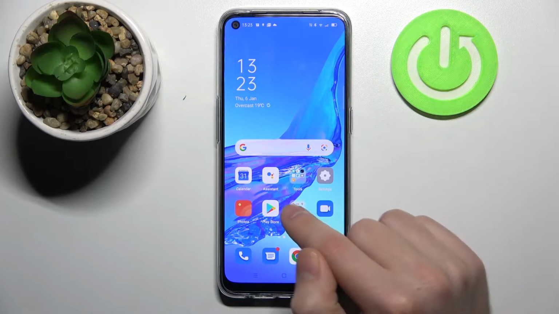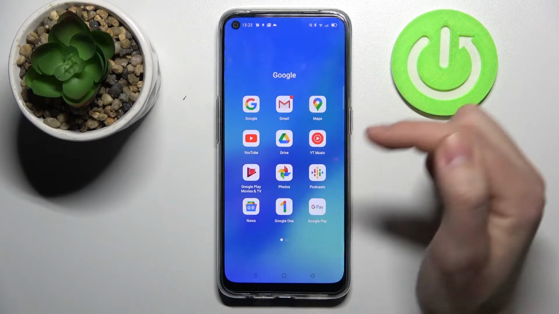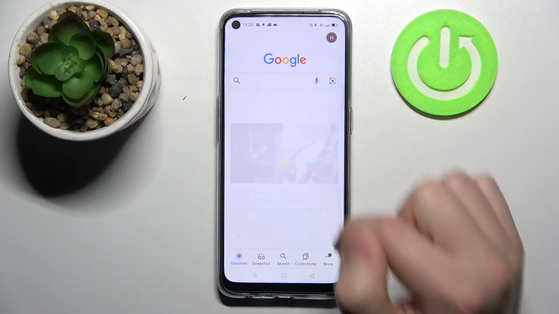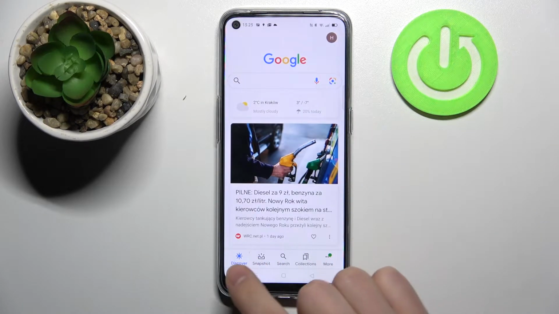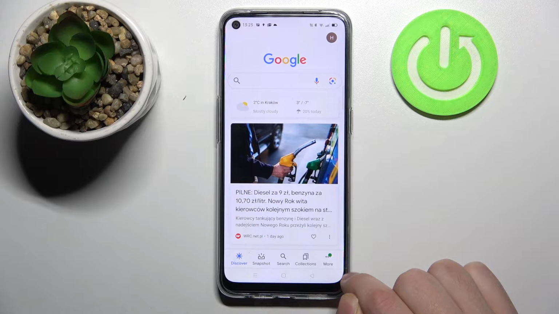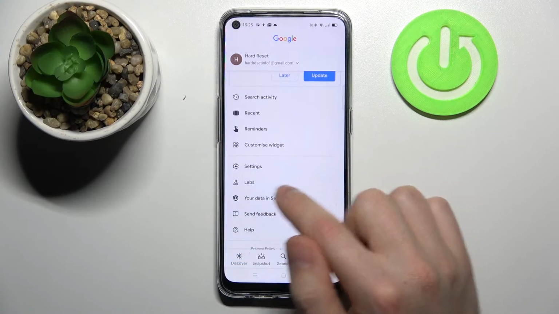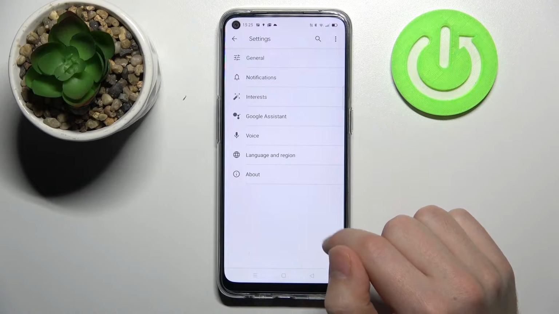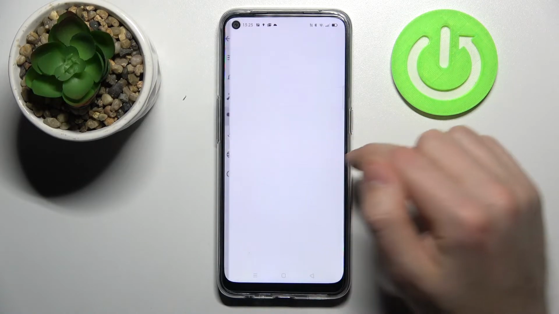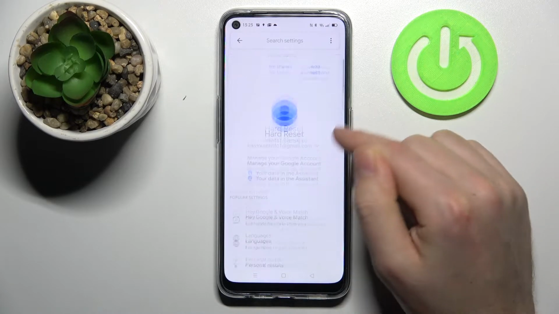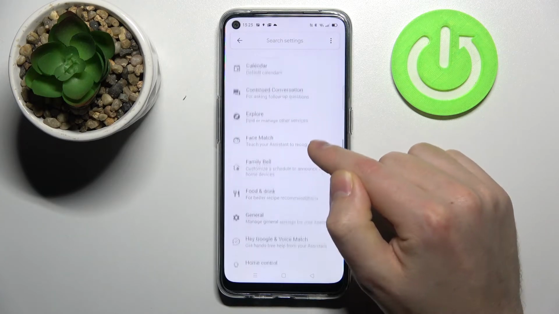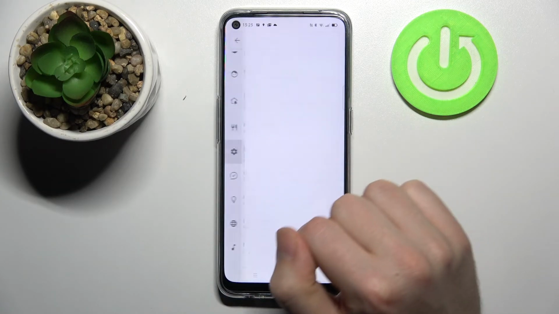First of all, find the Google application on your device, this one. Then go into it, and now we have a More option in the bottom right corner. So click it, and then choose Settings. Then go into Google Assistant, and here you need to scroll down and find the General option, this one.